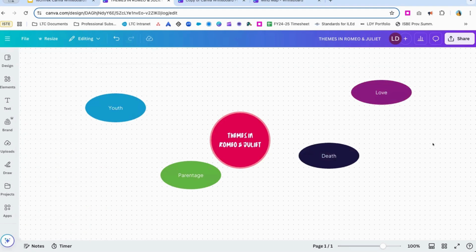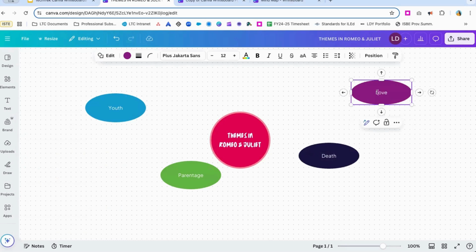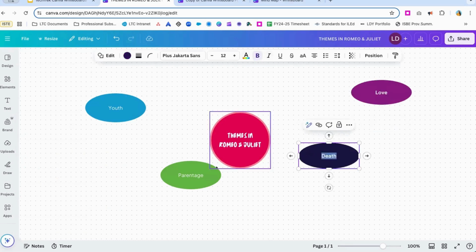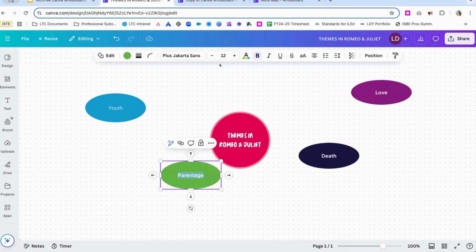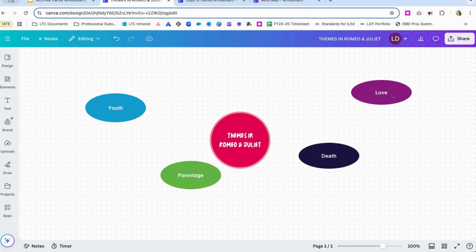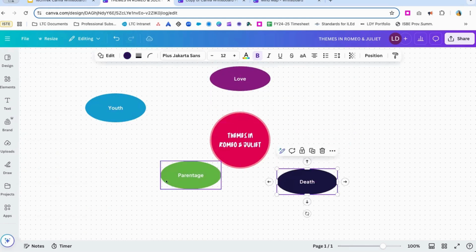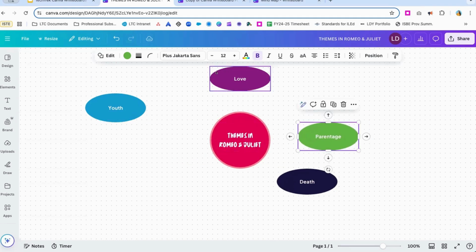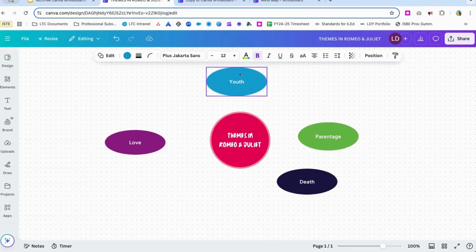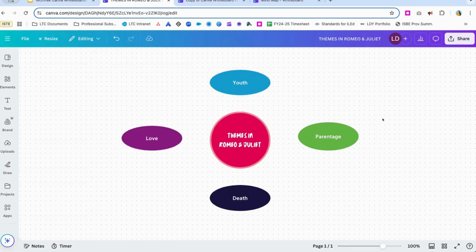But again, you can make it any color that you like. It can be any amalgamation of colors and borders and fonts. I think I'm going to make these fonts a little bolder just so that they're easier to see for my students. And then, of course, I want to arrange these to be on the sides of my circle, just like you would a normal mind map.